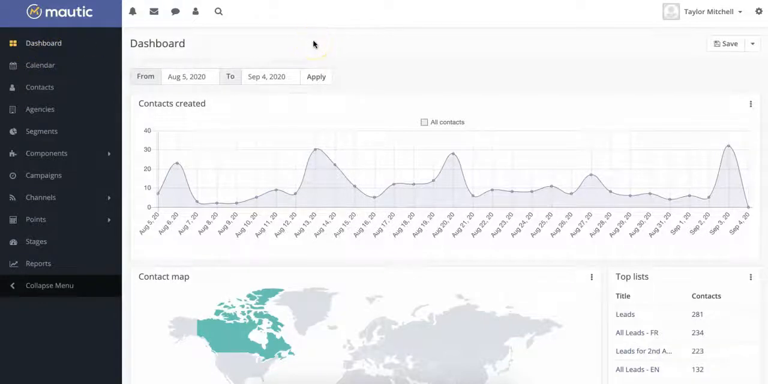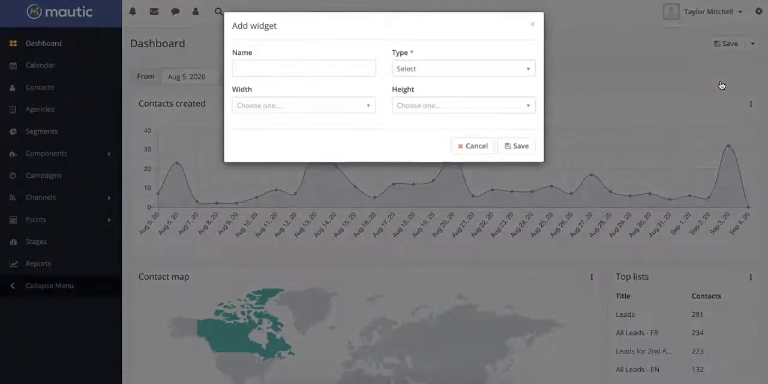To add a new report, click the arrow button in the top right-hand corner of your dashboard to open a drop-down menu. Then select Add Widget to create a new report.